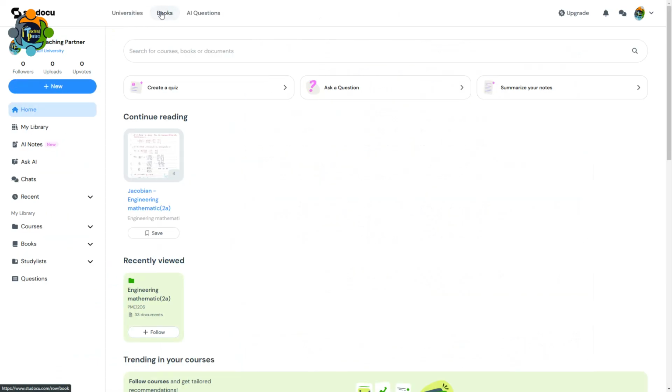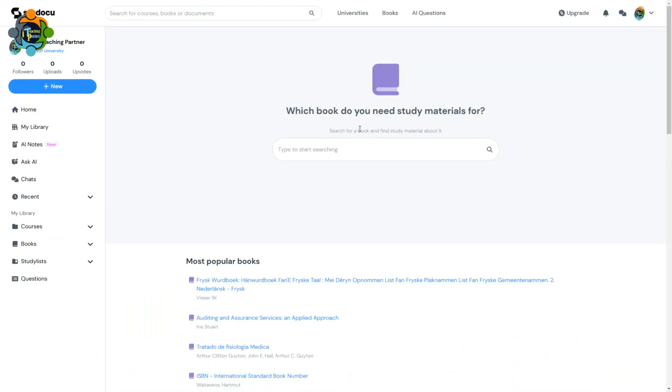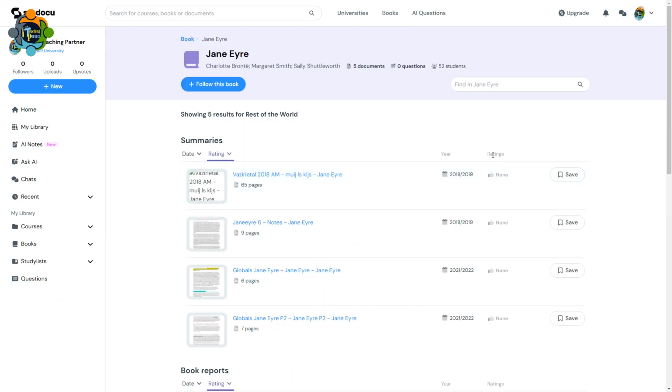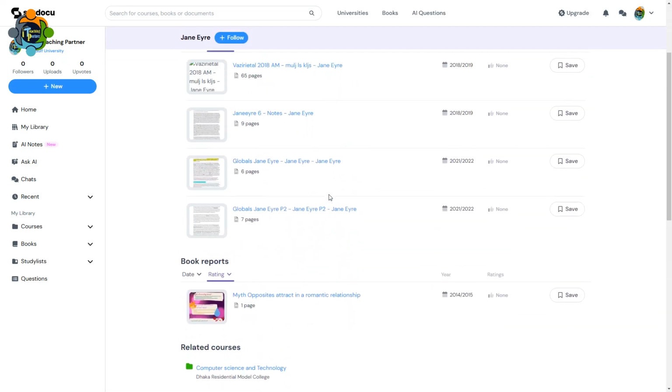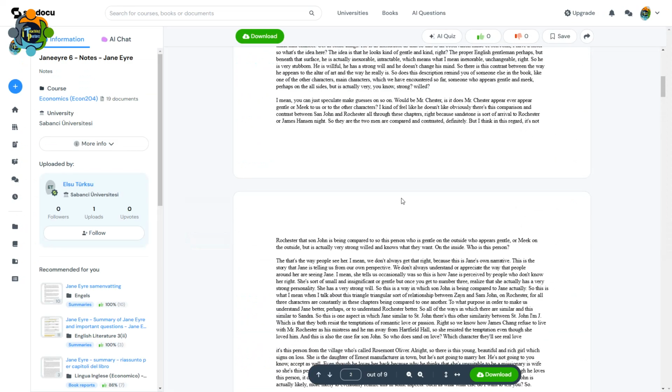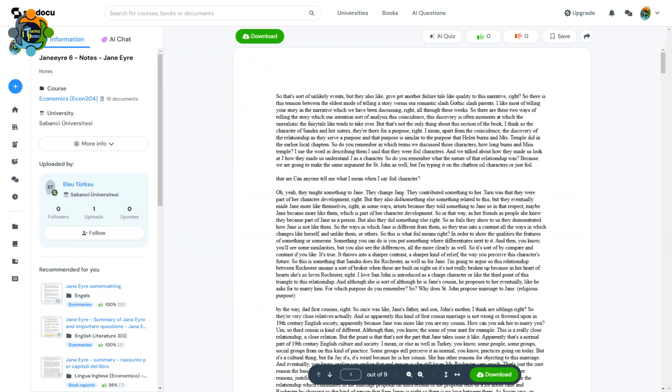Similarly, if you click on books, you can find your required book here. Let me search a book. I'm searching a book, Jane Eyre, a novel. You can see there are a lot of notes about Jane Eyre available. This is really very amazing. It's very specific. Normally AI will generate random text, but this is very specific, related to a specific university, college or school, related to specific documents or topics.